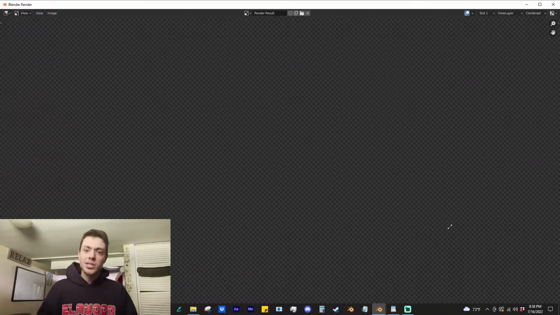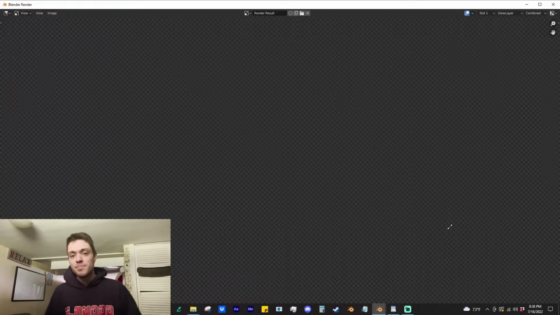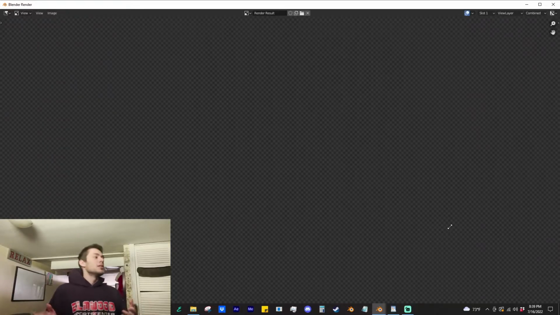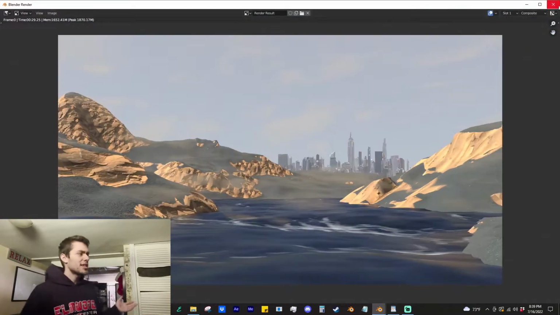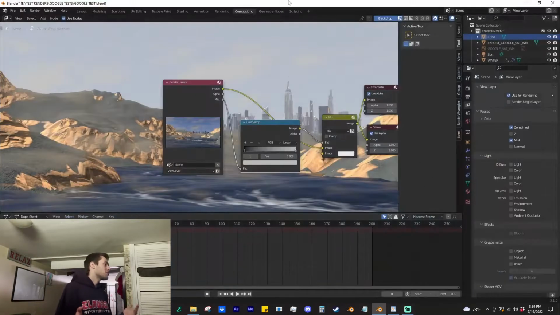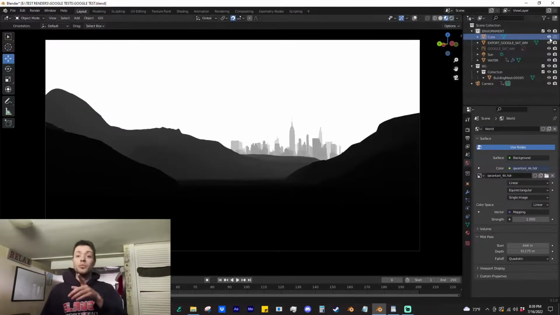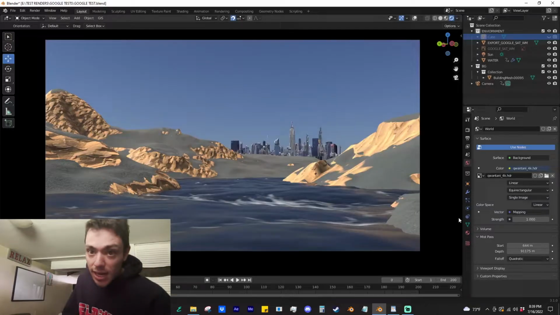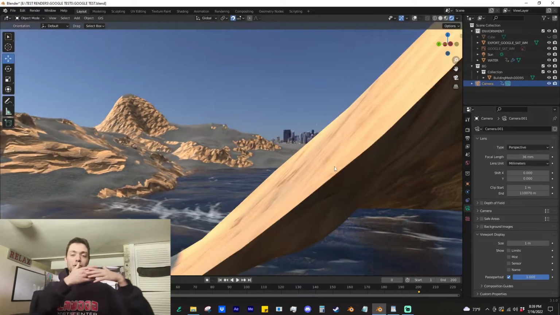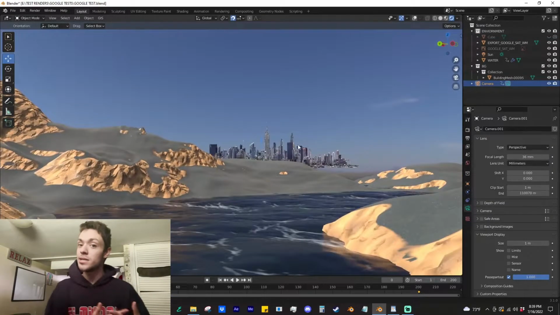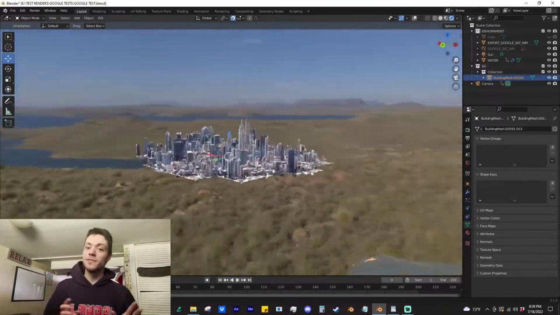That is what a mist pass does, and you can mix that in. It's very good. For the most part, that's all I can say here. I'm trying to think if there's anything else. Oh, on the camera settings, for your clip start and clip end, these are actually really important for Eevee.